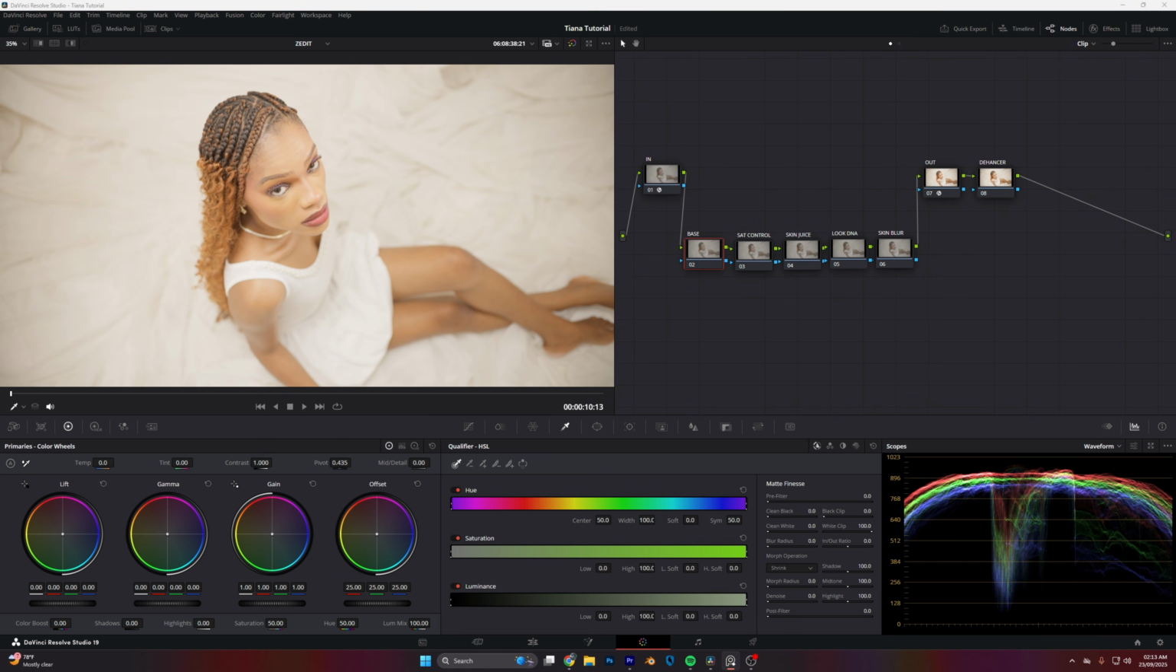Okay, now let's fix the white balance of this shot by pulling down the temp. That's the temperature, because there's a lot of red in the shot right now. So I'm also going to pull down my tint just to remove the magentas in the shot.